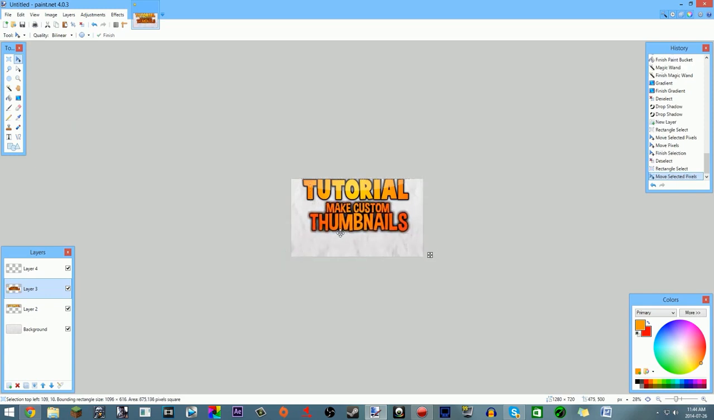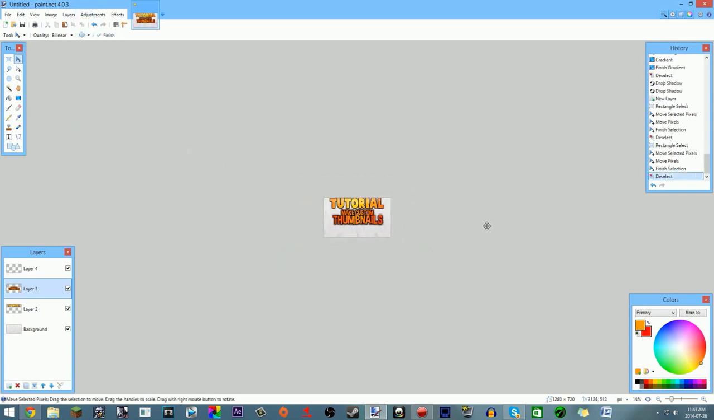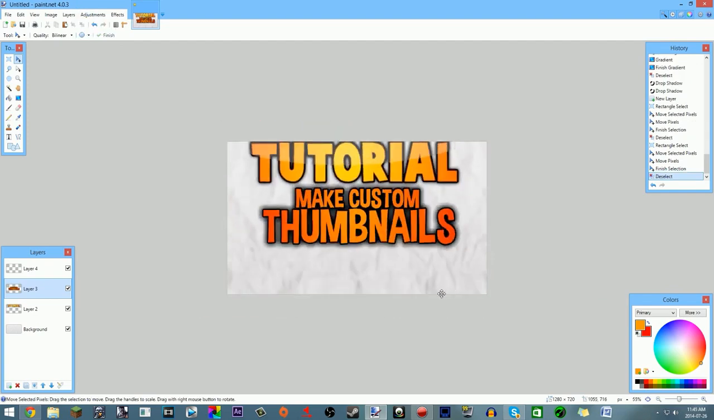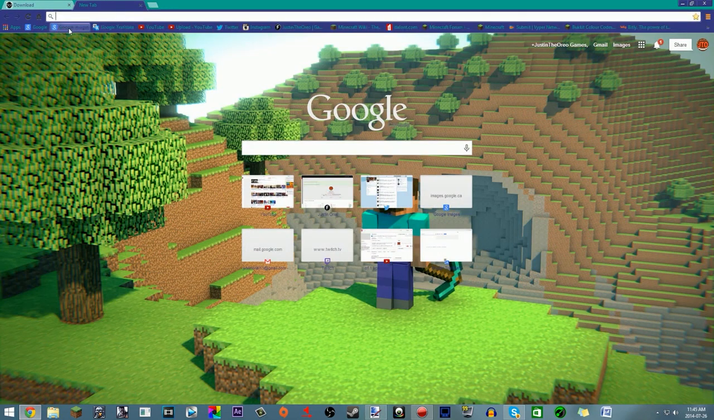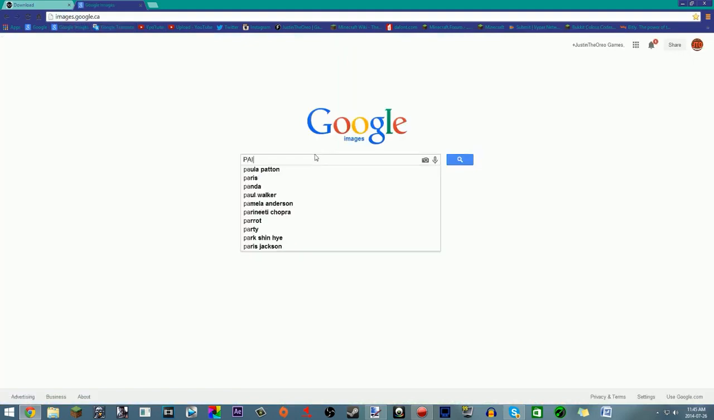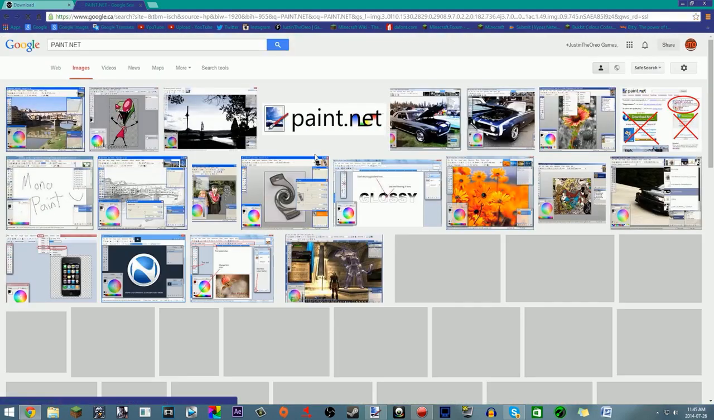Right there. And then resize it so that it's perfectly fine. So now we have a lot more space for another Paint.NET image. We want to go on Google Images and search Paint.NET. Pretty easy. Oops, caps lock.